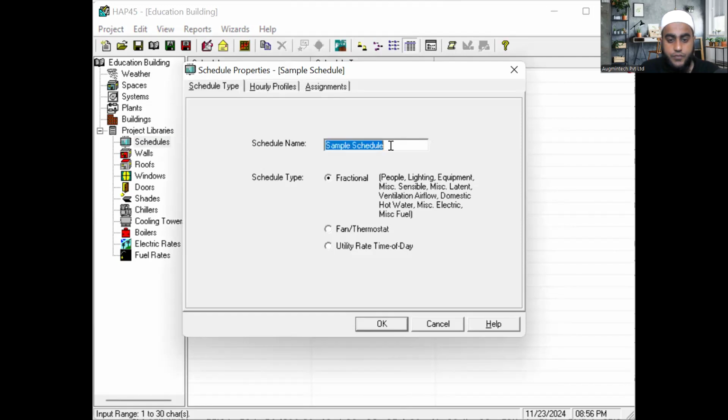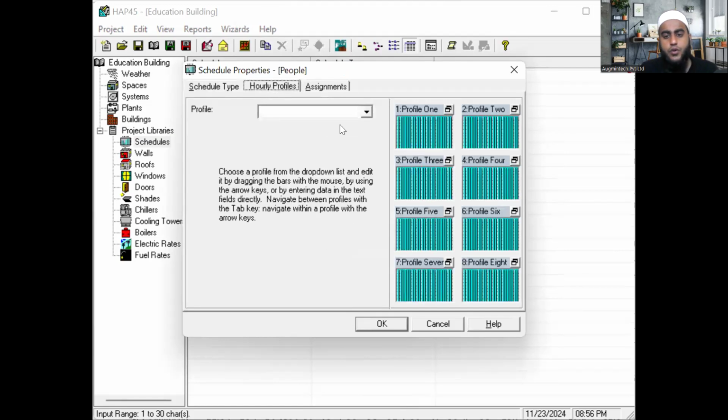First of all, I am creating the schedule for people. So I have written schedule name people, and people will come under fractional. You can see. So select it. Check fractional. Now come here, hourly profile. If you want to create the profile, that also you can create. So suppose I am creating profile number one here. I have selected it. Just open it from here.